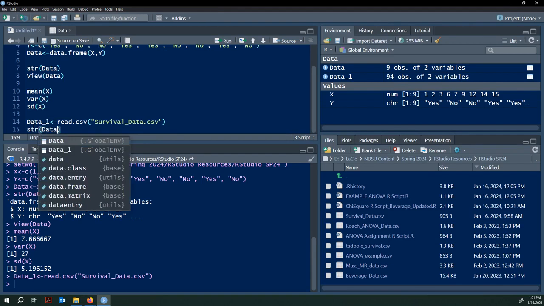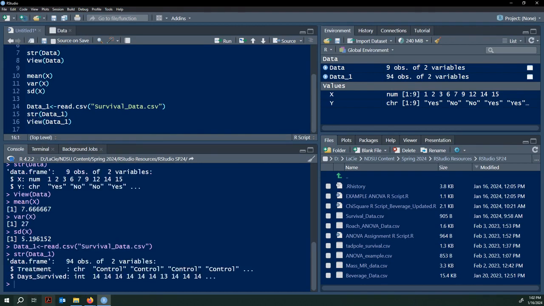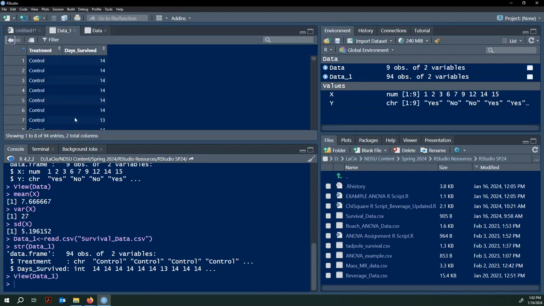Again, if I want to take a look at the structure, or I want to view the data, I can do that. So there's the structure, 94 observations of 2 variables. There's treatment, which is 1 variable. It's a character, control, and it gives me the first values here. And the second one is days survived. It's an integer, and it gives me some examples there. If I view my data, it opens it up here, and I can see all 94 observations that I have.